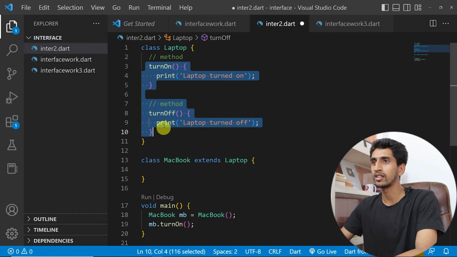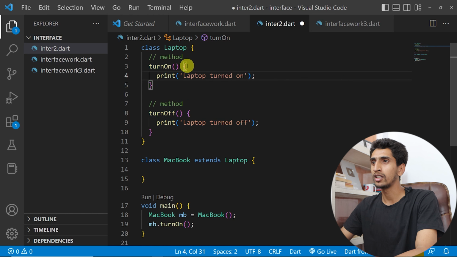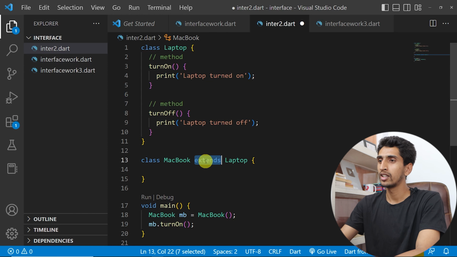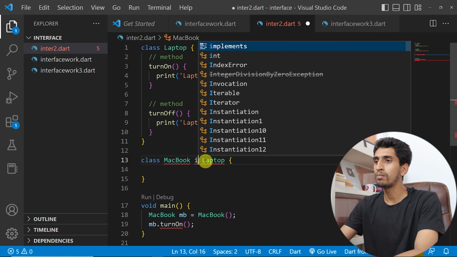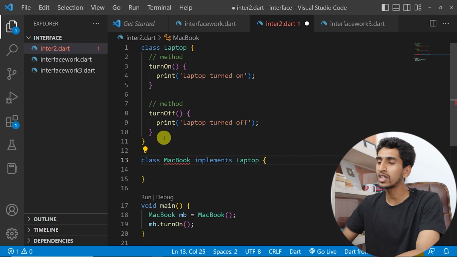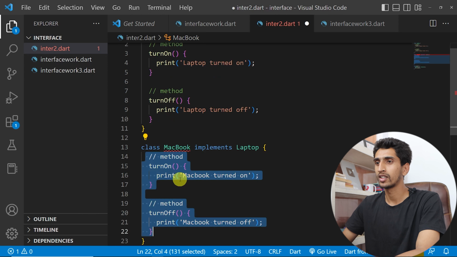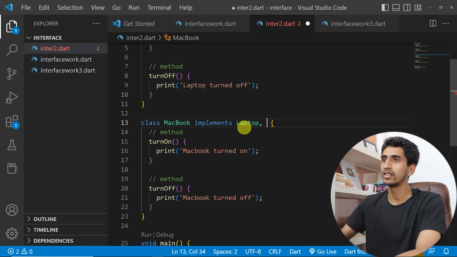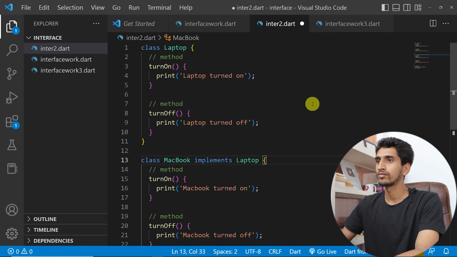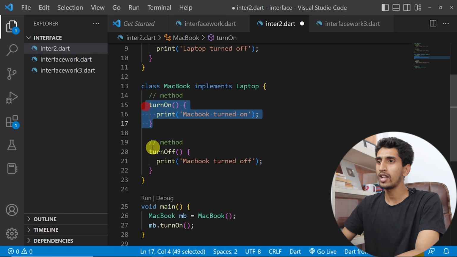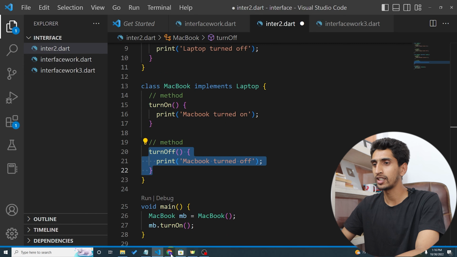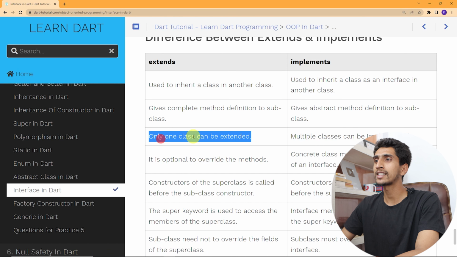Okay, this is the implementation, this is the body, in the curly brackets. This will copy the complete implementation in MacBook. But if I use implements here, then I need to compulsorily define it here also. Okay, that is compulsory. I need to define this turn on and turn off method. This is the thing. And only one class can be extended.